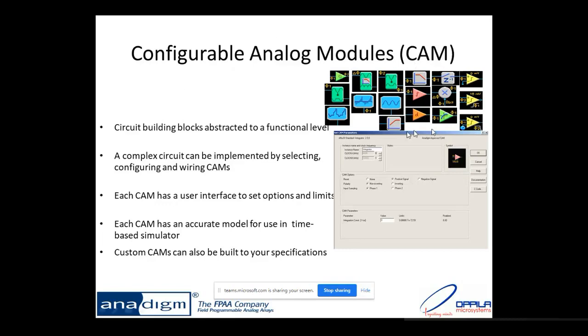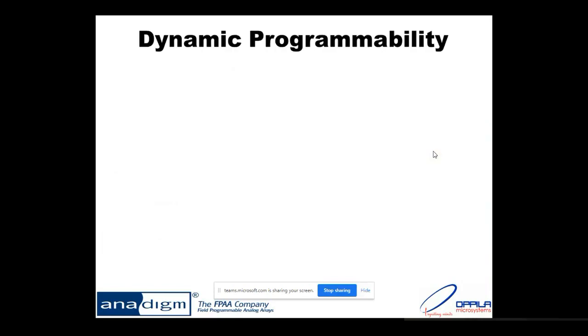And help documentation is available. This is a parameter window, like a property window. You can double click a particular CAM module and change the parameters of that module. I'll explain this later. So CAM is nothing but inbuilt analog functions. And dynamic programmability, I already explained it. It can generate C code.